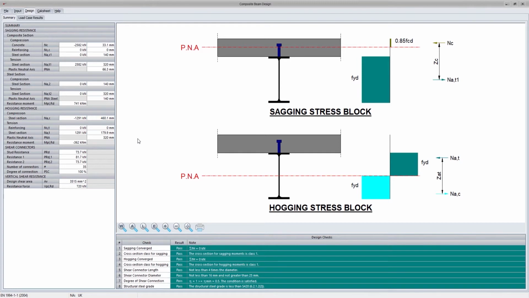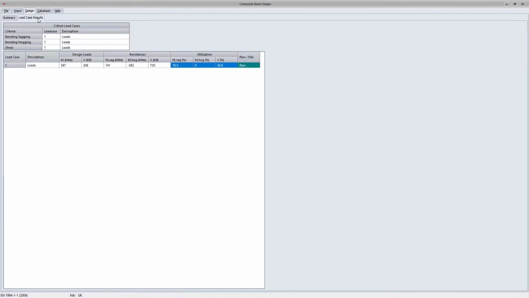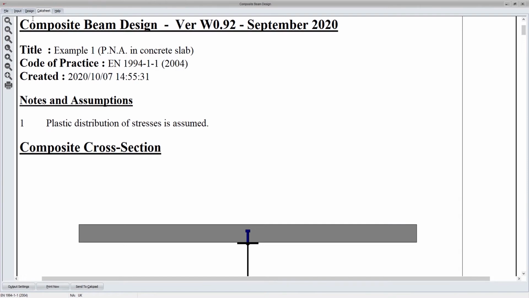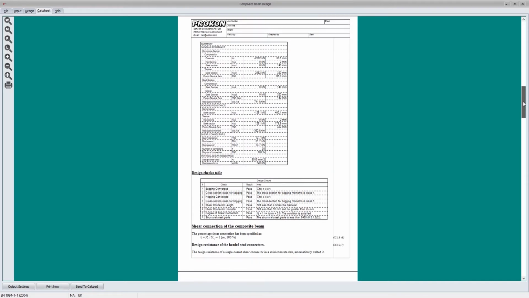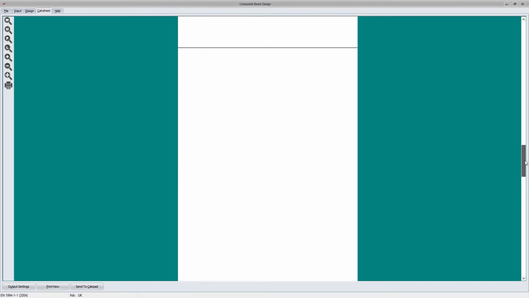The program uses the rigid plastic theory, as recommended in Eurocode 4, to determine the capacity of the composite section. The section is checked for the two cases of bending, that is, sagging and hogging. The eight preliminary design checks are summarized in the table. Finally, a summary of each load case is presented and a result of pass or fail is given. The calc sheets provide the detailed calculations done by the program with references to the design code.